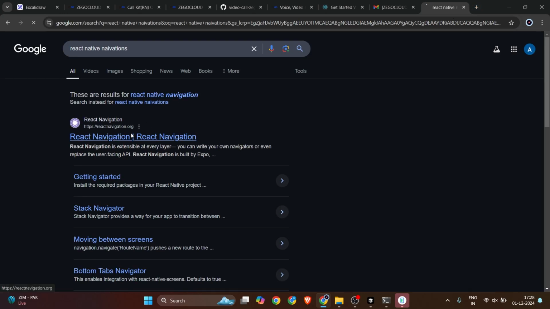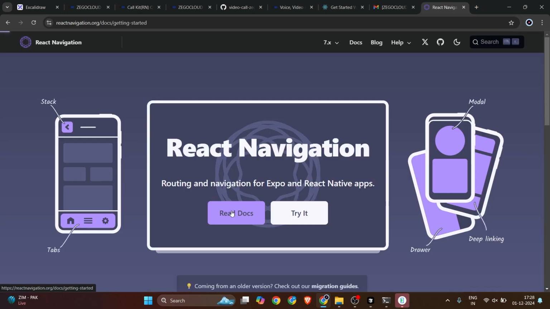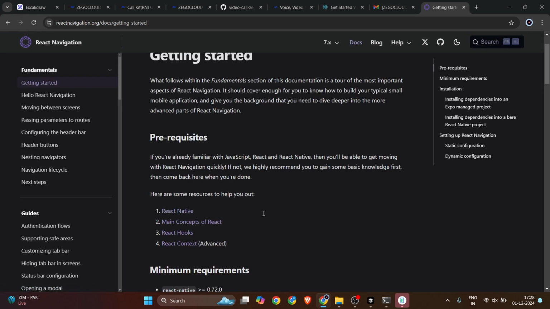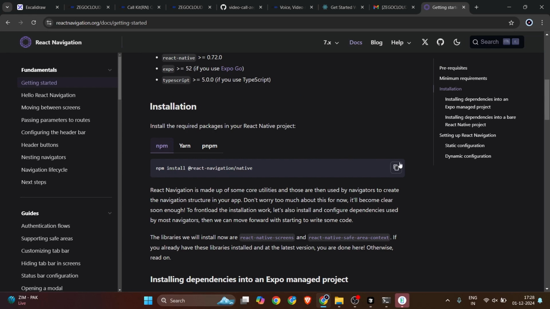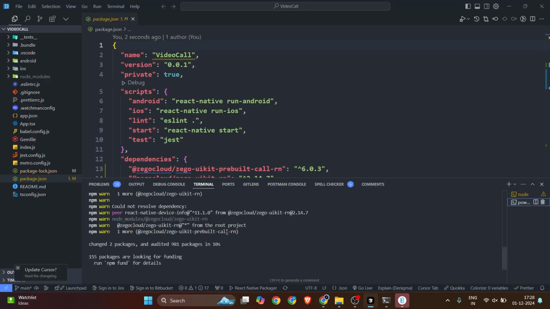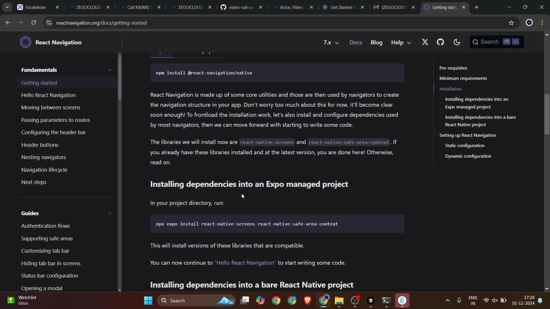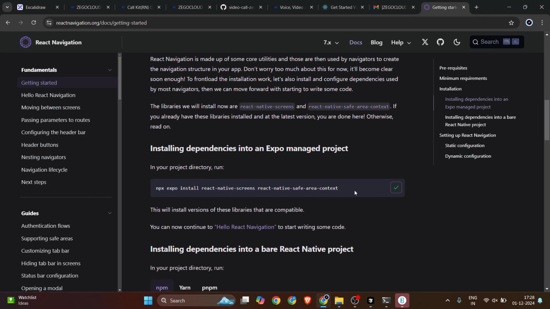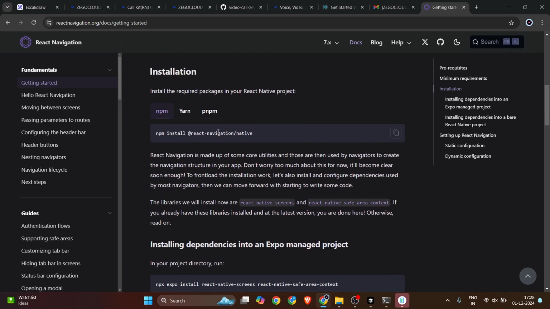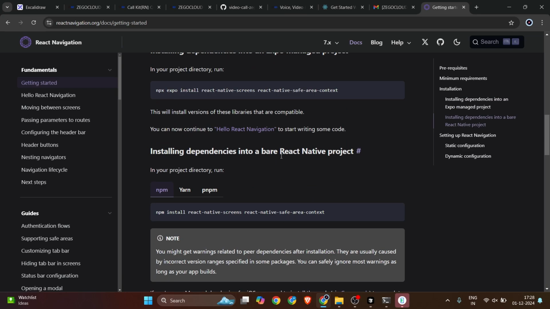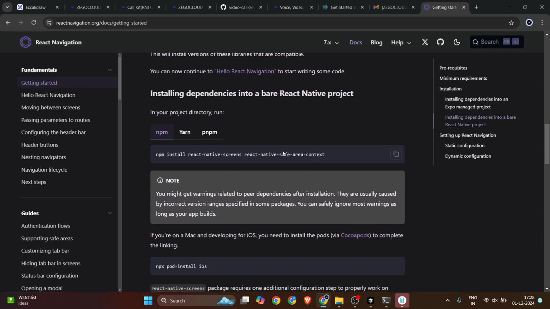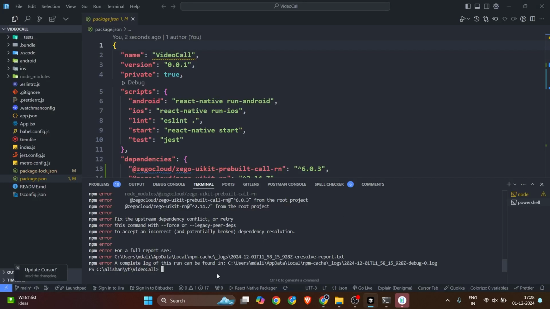Once I search React Native Navigation, click on read docs. Once you click on read docs, you have to copy the command, so I will copy this command, npm install React Navigation Native. Let me paste it here. After that, you have to copy the next command, which is React Native Screens and React Native Safe Area Context. So let me copy this next command.